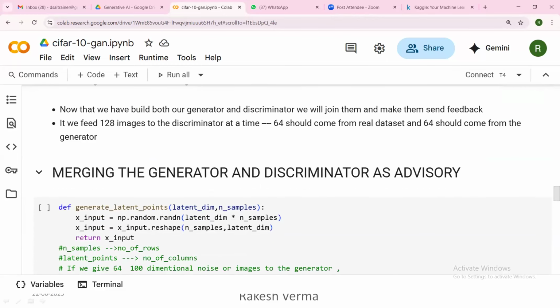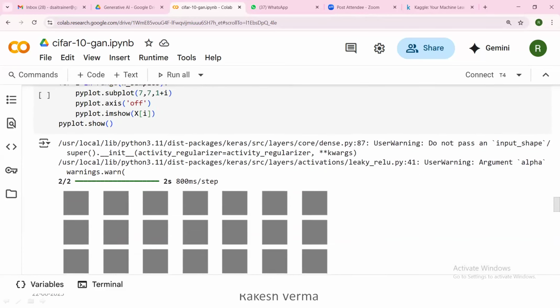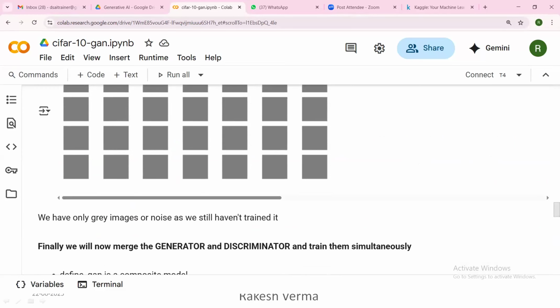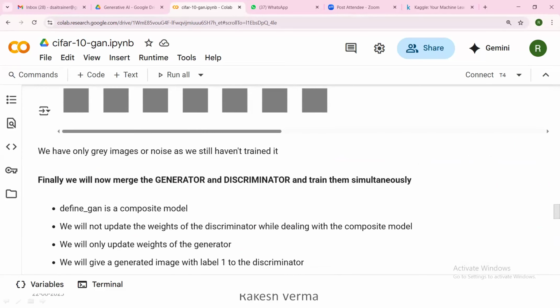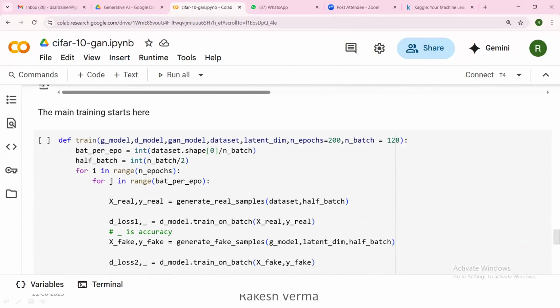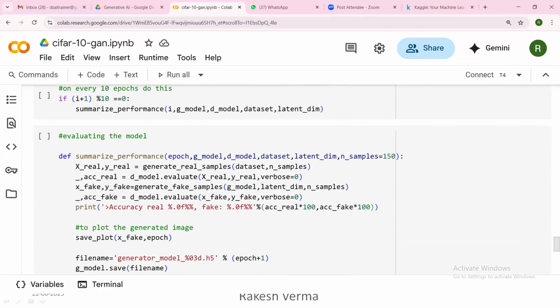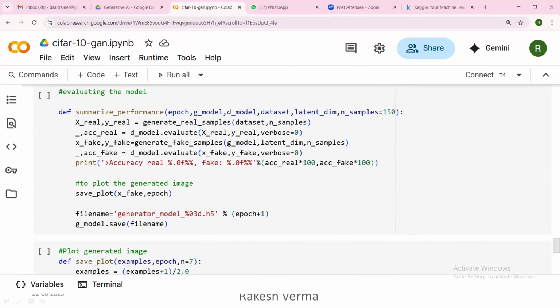Now, after the separate training of a generator and discriminator, we need to combine both concepts here. So we combine both things together. Here we are trying to train the generator and discriminator simultaneously in this particular context. This is the entire training, and now we come to evaluating the model.